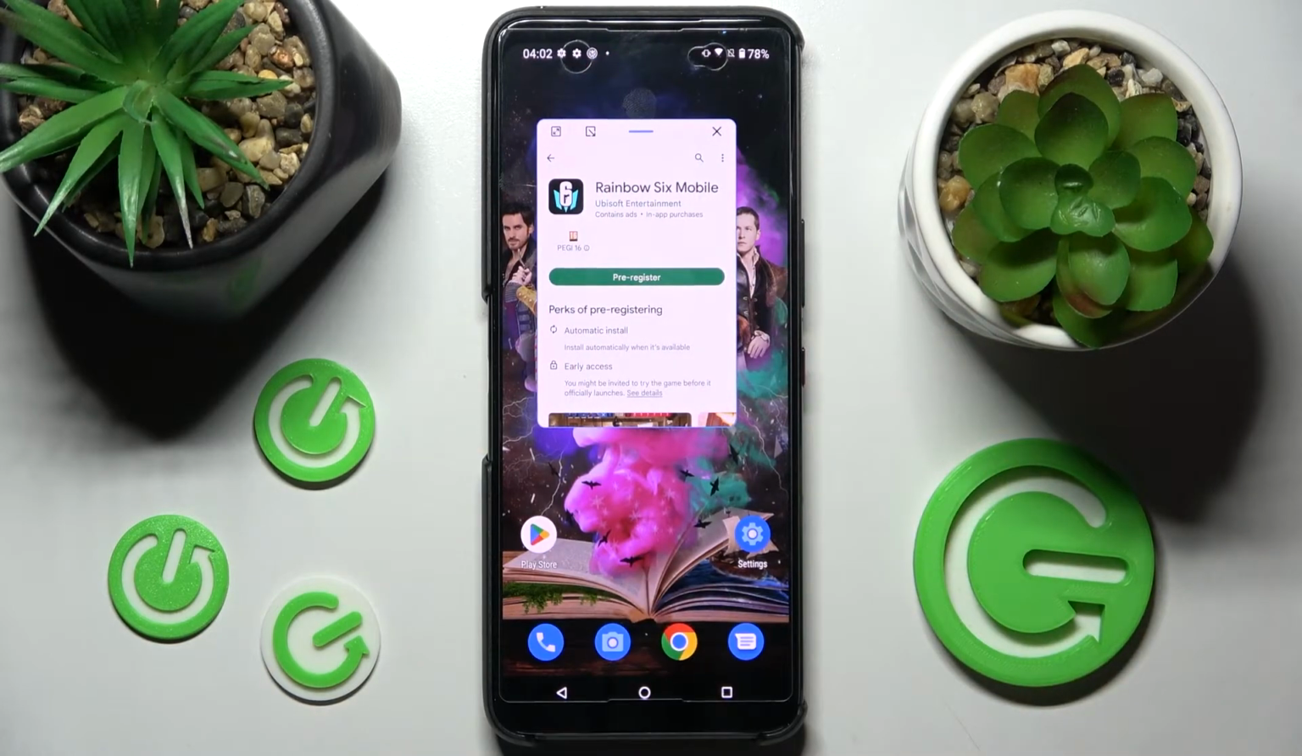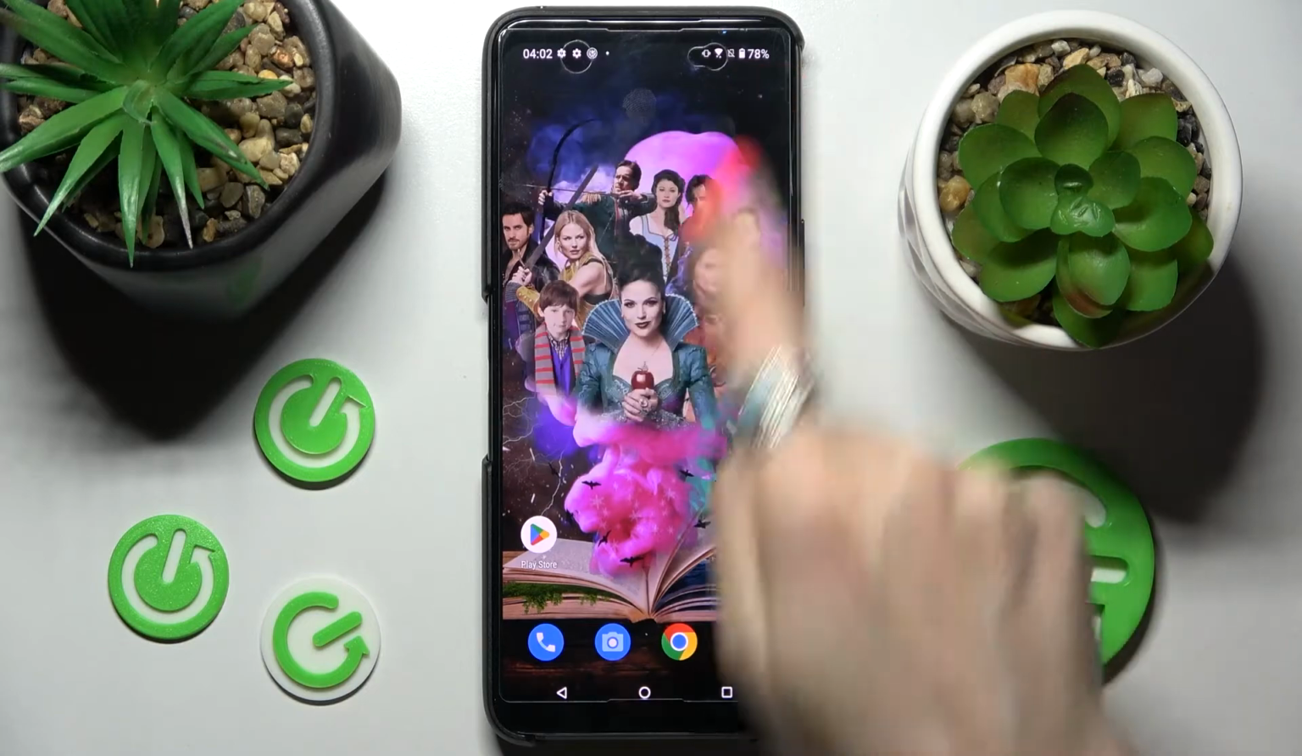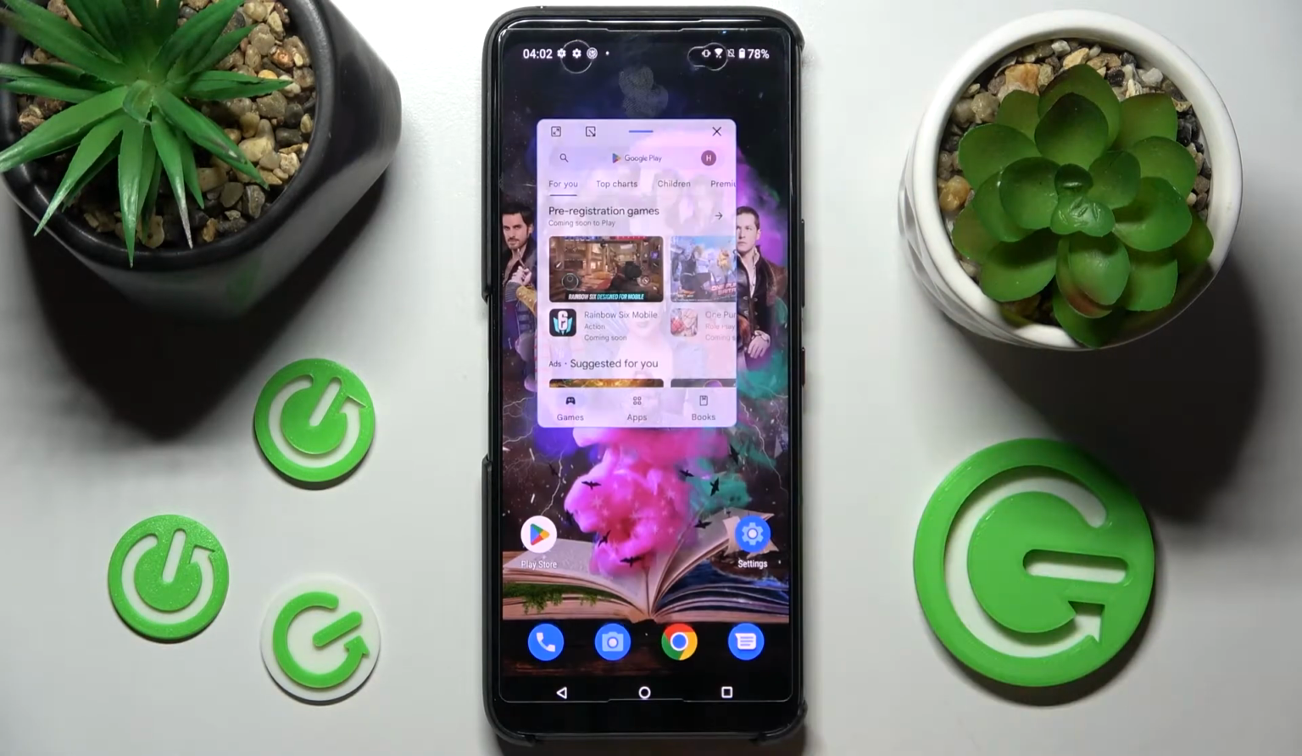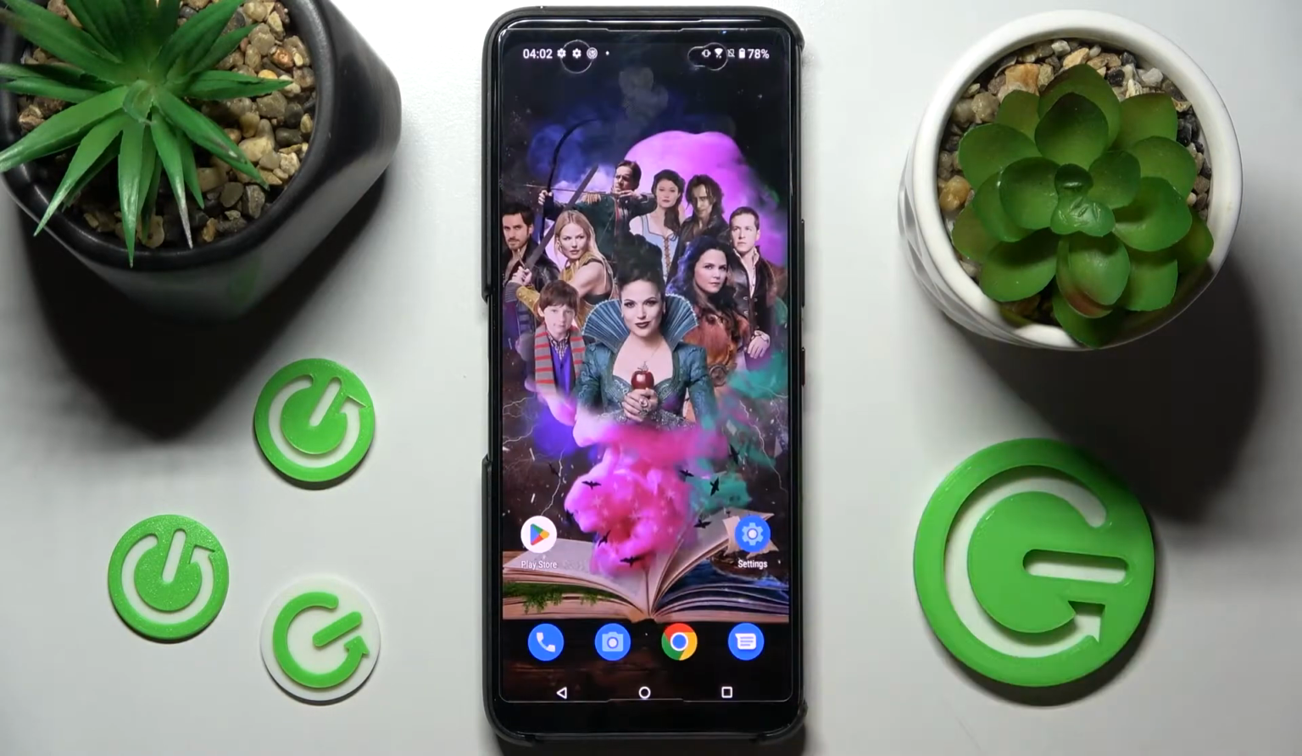Then let go. If you wish to close your app, you can do that by clicking on the top right corner over here, but you can also just swipe it up, like that, from the background apps.